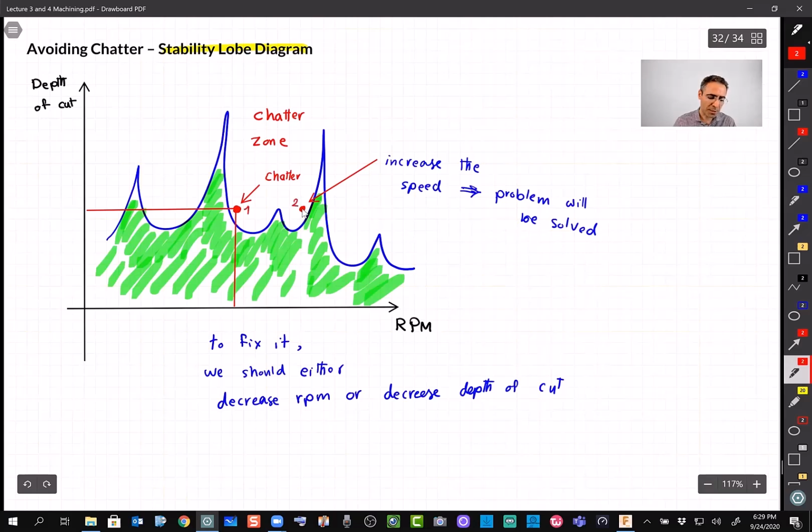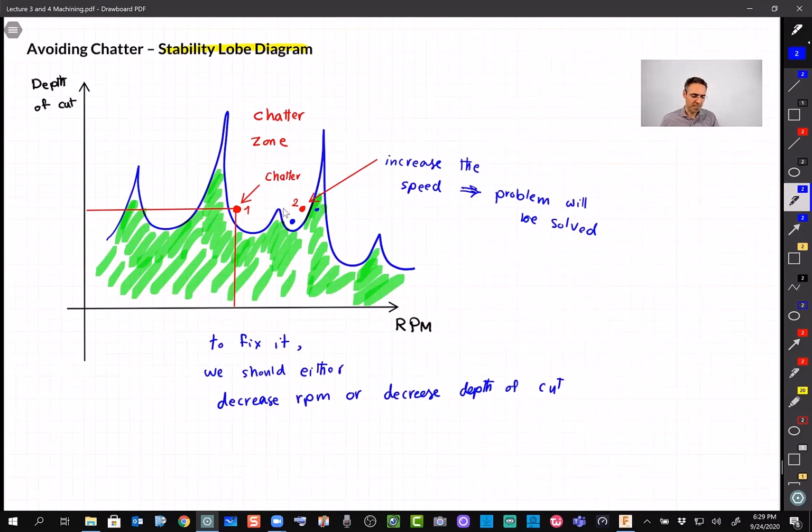And your machine is experiencing chatter. You are unhappy. You decrease the depth of cut. Still, the problem is there. You decrease the speed. Let's say you move yourself around here. You see the problem is still there. However, maybe increasing the feed speed, the RPM by just 50 RPM, the problem is solved. Okay, that's why these stability lobes are important.